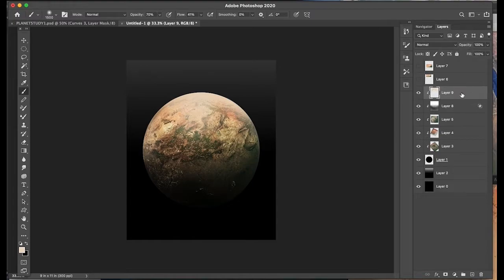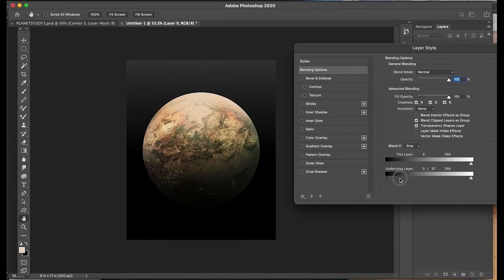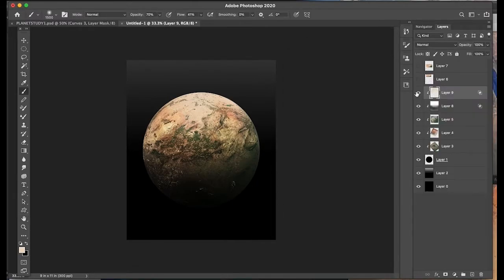So again, we're gonna go into our little buddies here. We're gonna double click on that. Now let's see if we can't get some of this information to kind of pop through by hitting option and dragging this slider. And we get that, right? If I turn this layer off, we see that everything kind of becomes white. Cool, so now you see already we're getting a little bit more depth here.